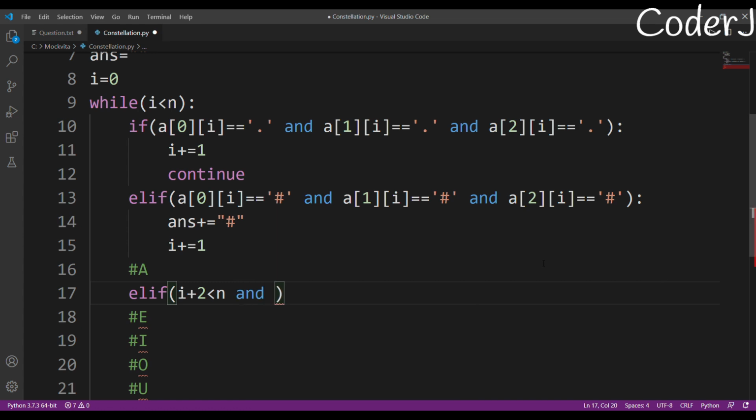Because a vowel is represented by a 3 cross 3 matrix. Suppose you have a galaxy with 3 rows, which is fairly obvious, and you only have 2 columns. It's not possible to present a constellation, or a symbol, a vowel in a 3 cross 2 galaxy. Is it possible? It is not. So that is why I'm checking this.